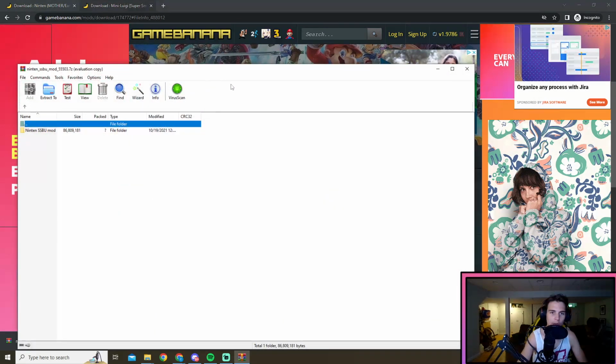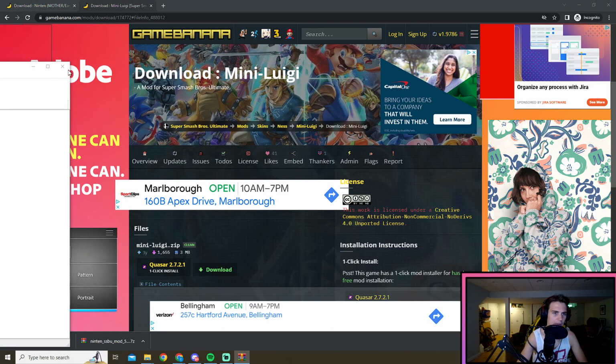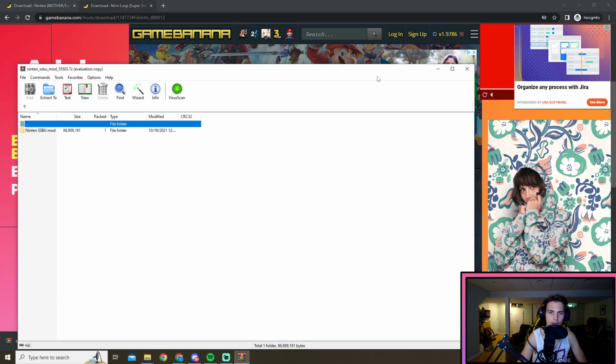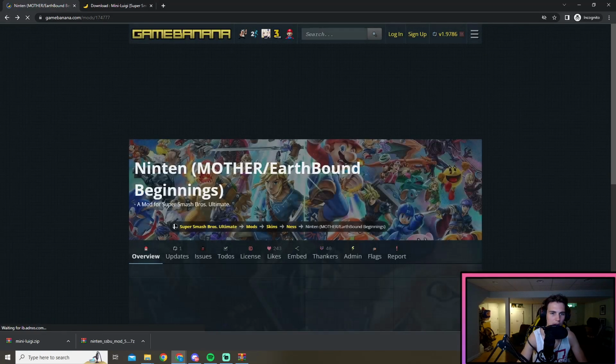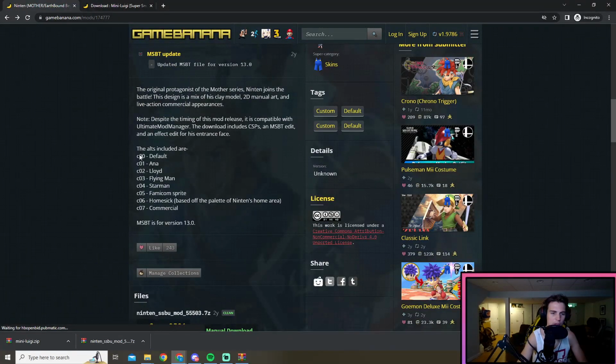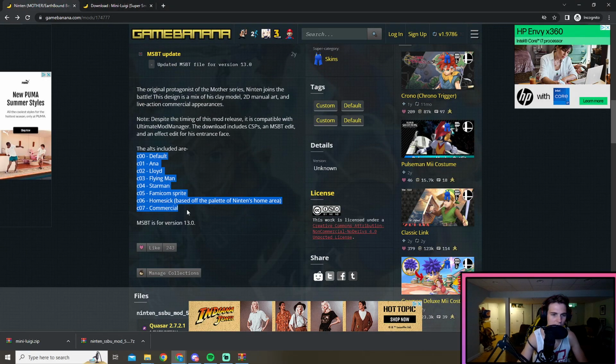So we actually just want default Ninten, but if we refer to the Game Banana website here, they usually give you a pretty detailed description. So what are all these C00, C01? That's essentially just all 8 colors. C00 is default, and then 01 isn't the default. This is the first costume. So then that goes up to 7, and that's all 8 of them.